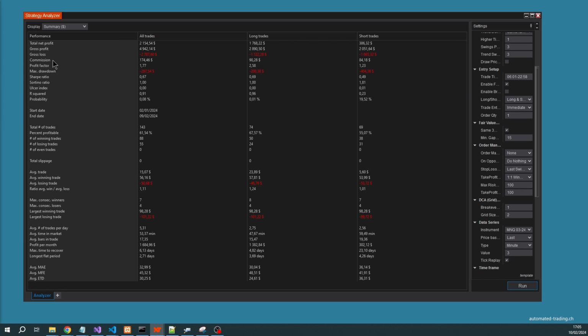The second thing I would like to look for is the commission. If a backtest doesn't contain commission, I will have doubts. But here the commission is present, so good. The next thing I look for is the maximum drawdown. So here we have overall drawdown, which is not bad, which is approximately $300.